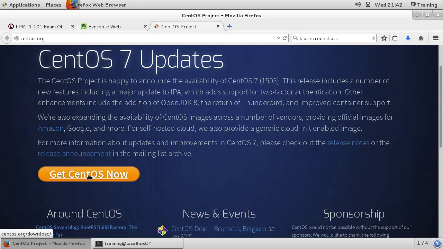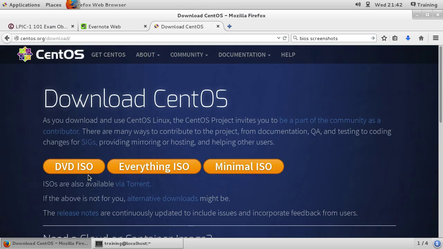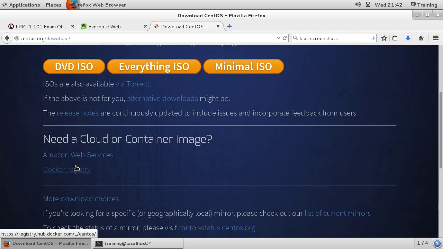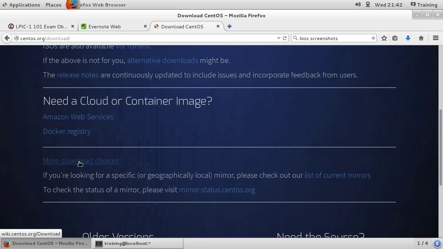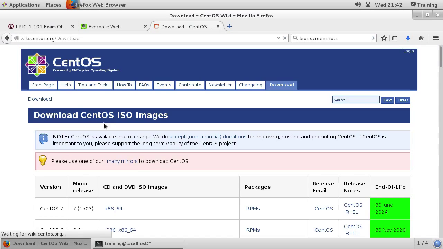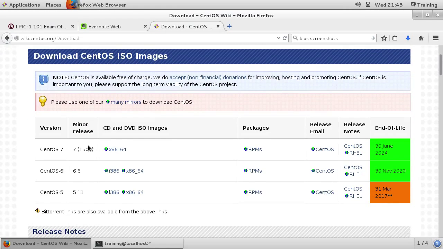So we're going to go to Get CentOS Now. And these options here are for CentOS 7. So we want to scroll down to the more download choices option or the older versions option. It goes to the same place. Okay, so in here we can see CentOS 6.6, and you can see it is supported up until 2020.